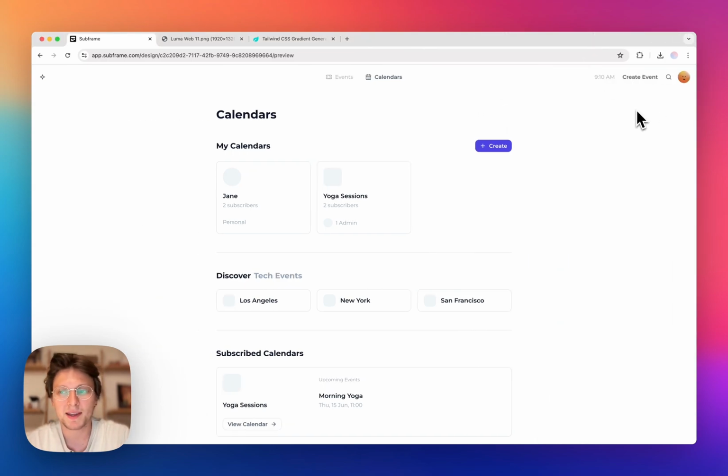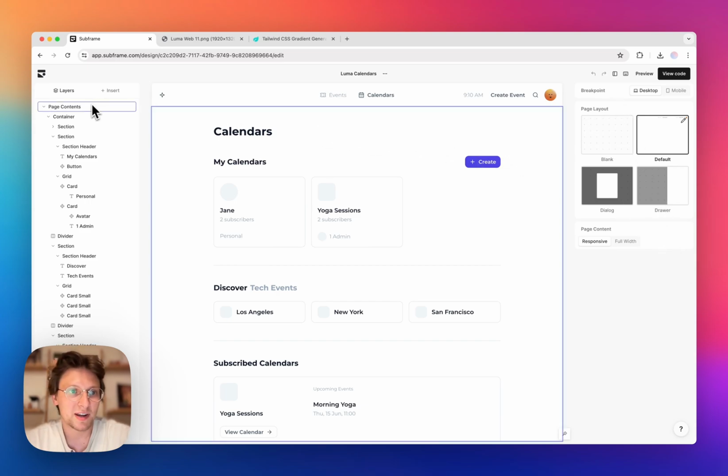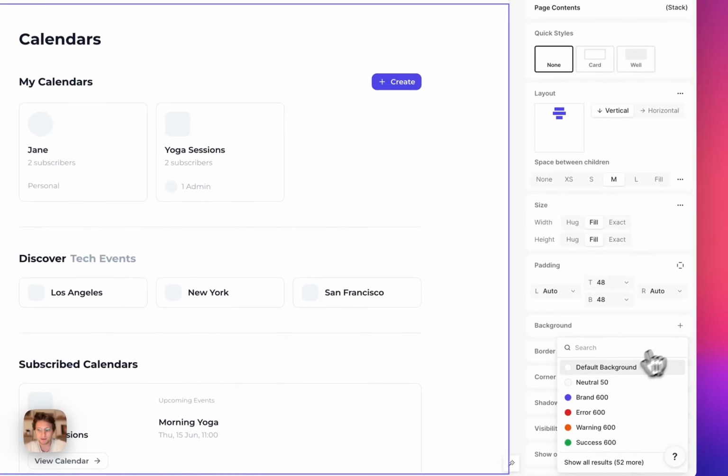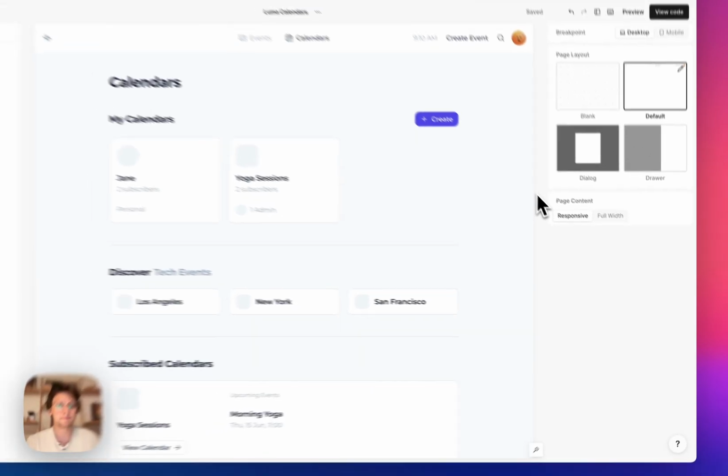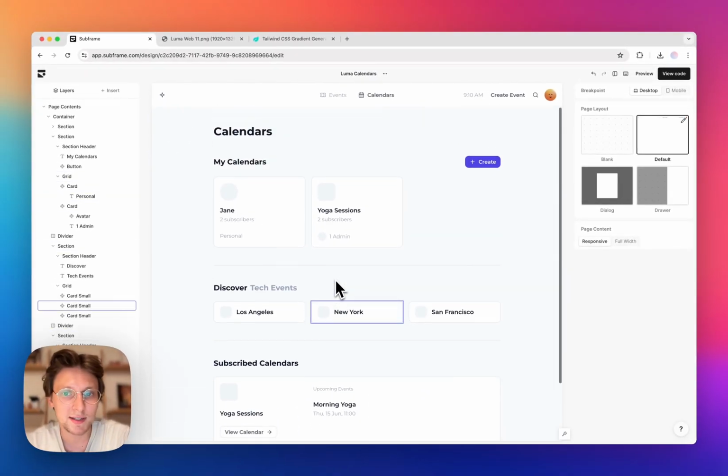The biggest change we can make immediately is with the background. If I go to the page contents, I can set the background to be neutral 50. Now this will immediately create that distinction between elements like cards and that background color.